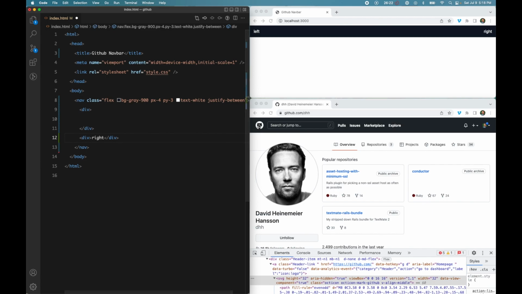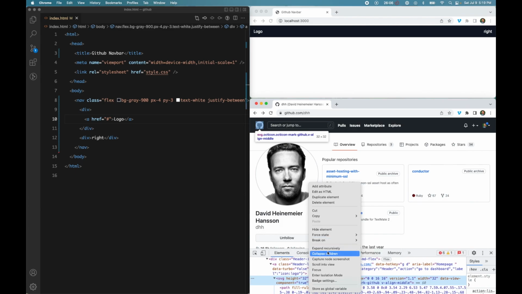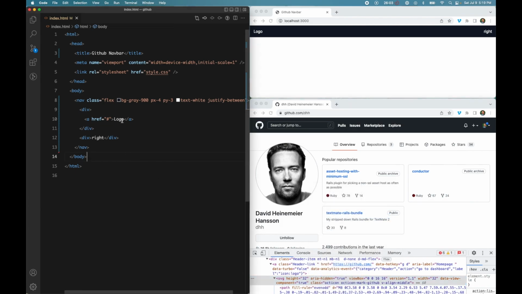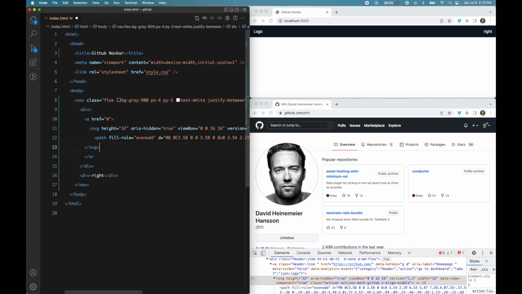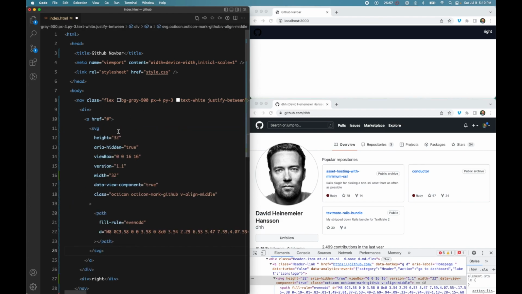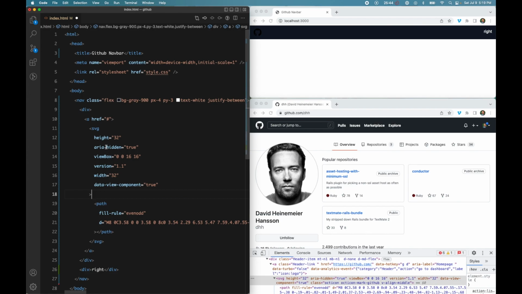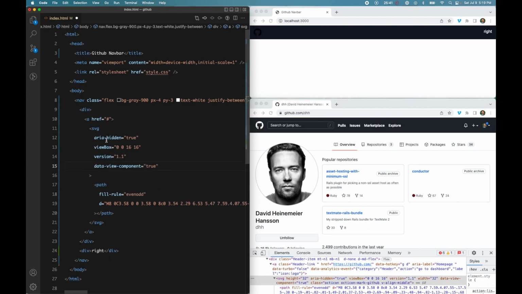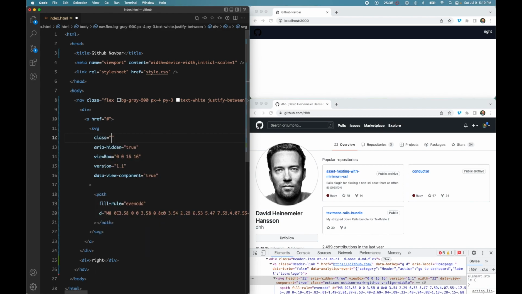First, the logo is a link, so we want an anchor tag like this. Then we'll just copy the SVG for this logo. So right click and copy element, and I'll just paste that here. Let's also format so it looks good. And if I save, you can see the logo is there, but we want the fill color to be white. So first let's get rid of the GitHub's classes. I don't need height and width because I'll use the Tailwind classes to add that.